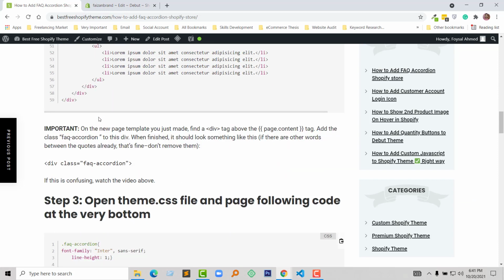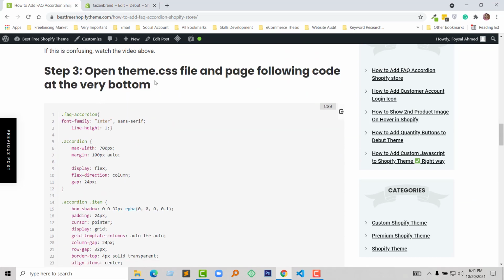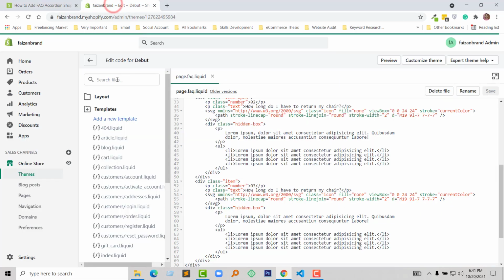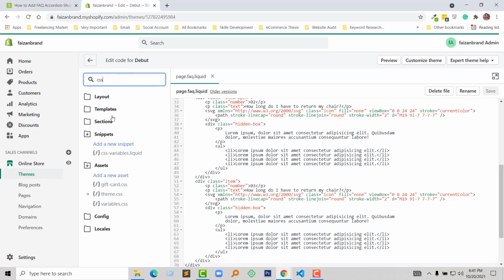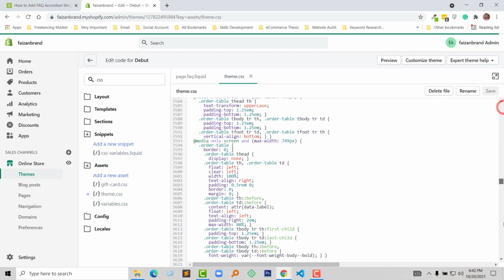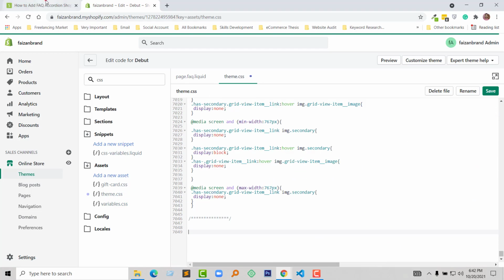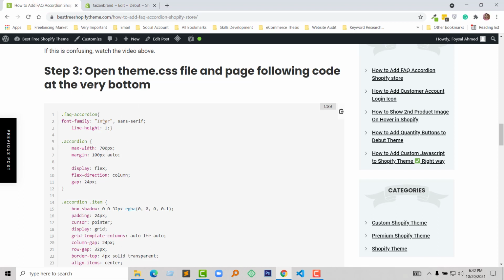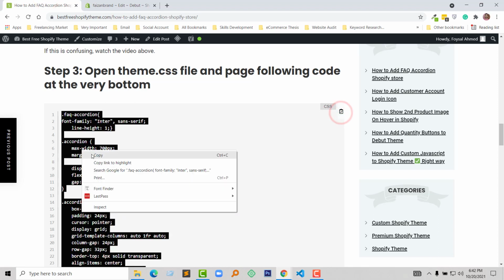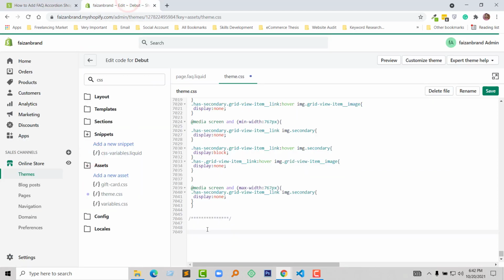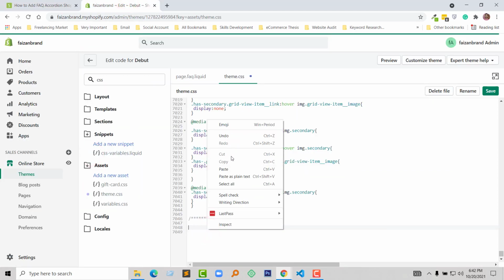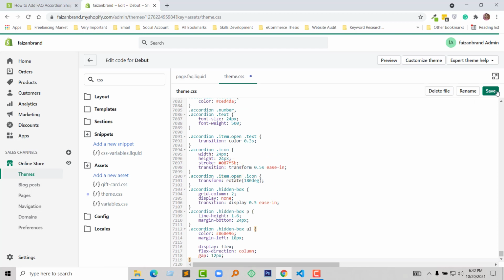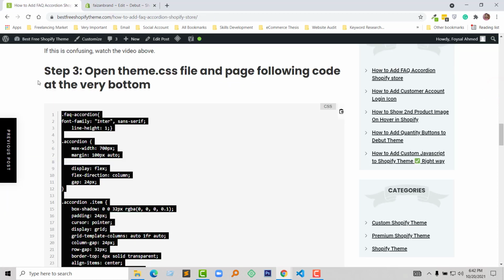Now I'm going to follow my step 3. Open the theme.css file. I'm going to search CSS right here, and here is my theme.css file, and go to the bottom, then copy this code from here under the step 3, select all, copy and paste it right here, paste, then click on the save. Okay, we have done step 3.